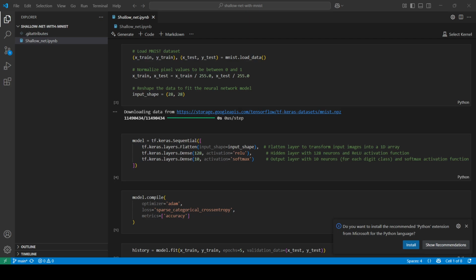tf.keras.layers.Dense(128, activation='relu'). That is our hidden layer containing 128 neurons or nodes, where we use the rectified linear unit, ReLU, activation function because it helps us alleviate the vanishing gradient problem and it speeds up training.